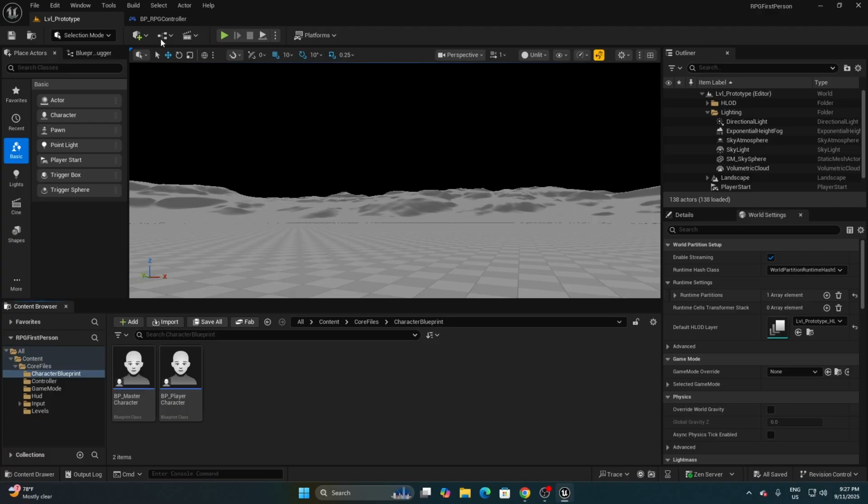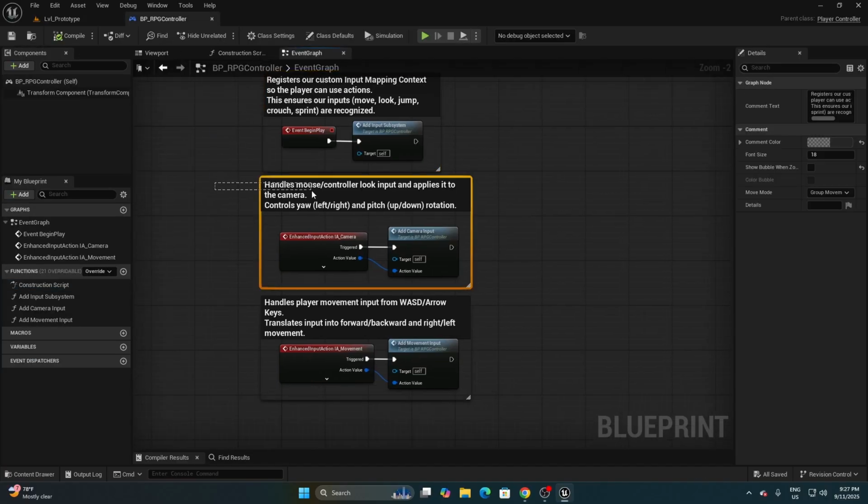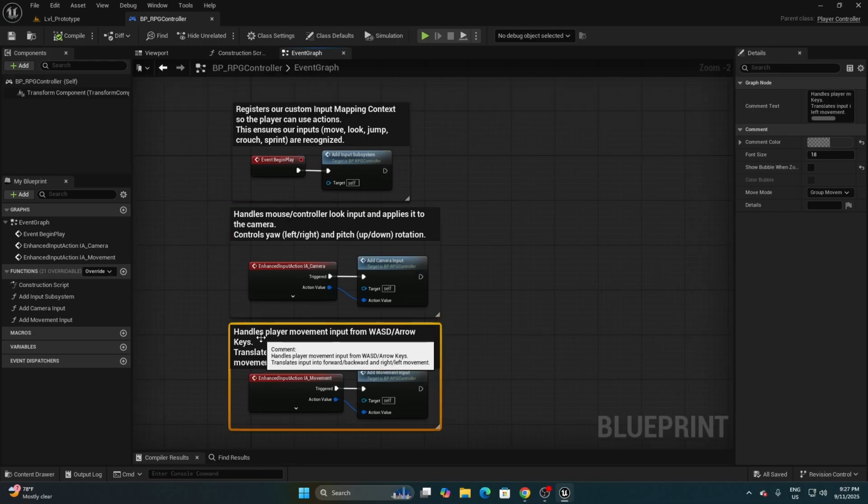So let's head back to our RPG controller, and as you can see here, I just added some comments so that we can understand what these functions do when we revisit this project in the future. So if you want, you can pause the video right here and copy the comments or create your own.